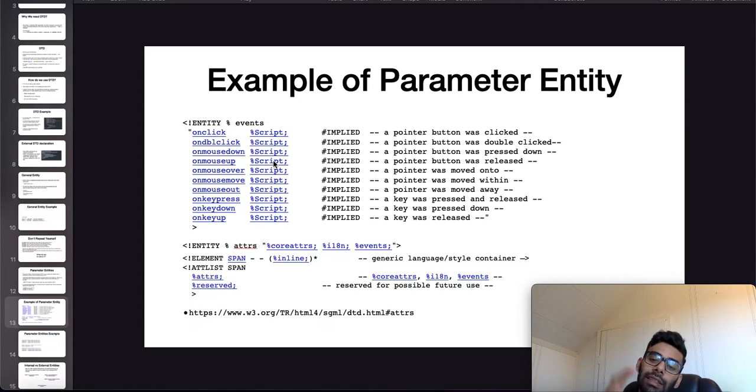Whenever they need this attribute list, because obviously all these events are kind of attributes, right? To create an attribute list, you need to declare ATTLIST, with the name of the element for which we have all the attributes. So whenever they need this set of events, they just refer to it as a percent sign, the name of the event, and a semicolon. So that's one way of doing it.